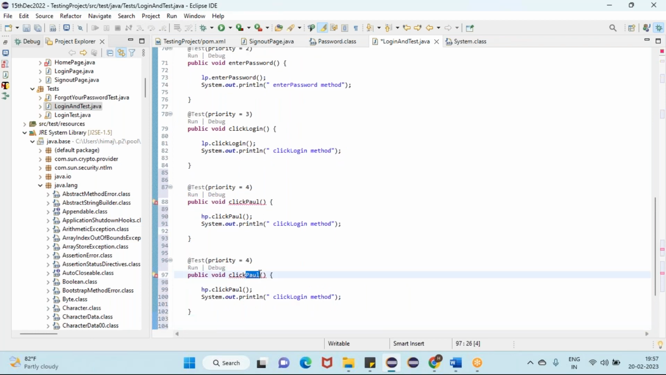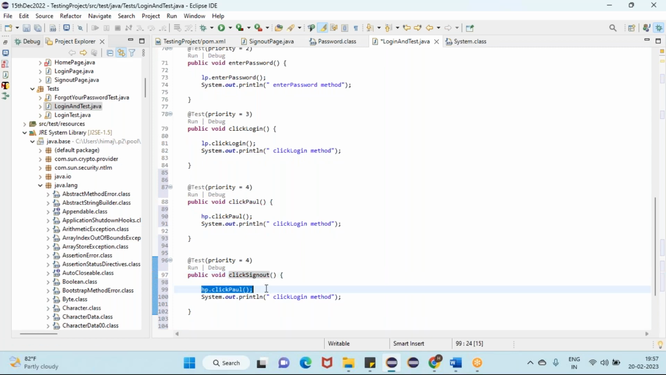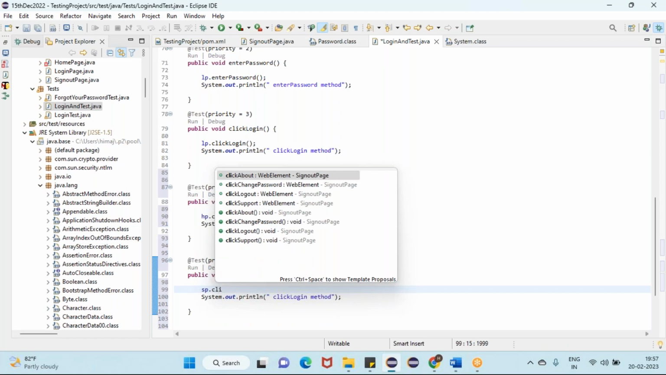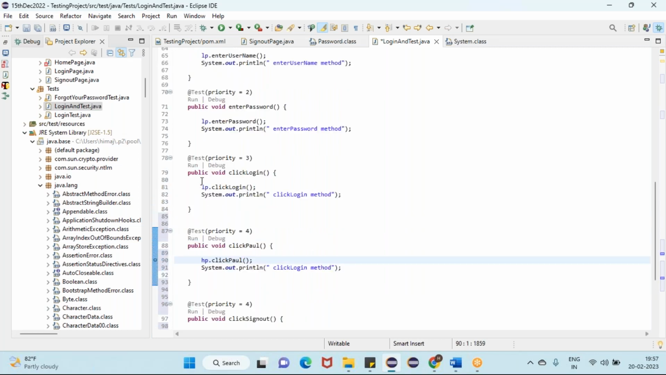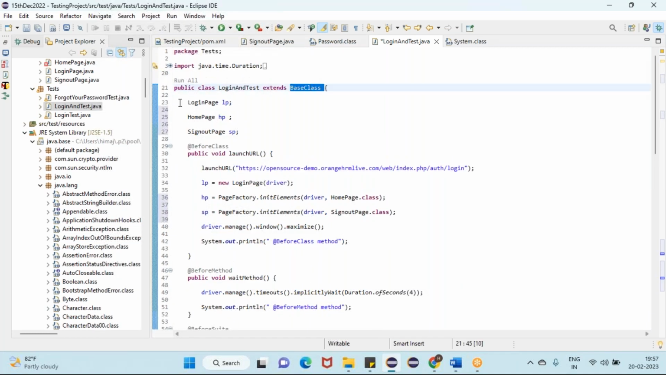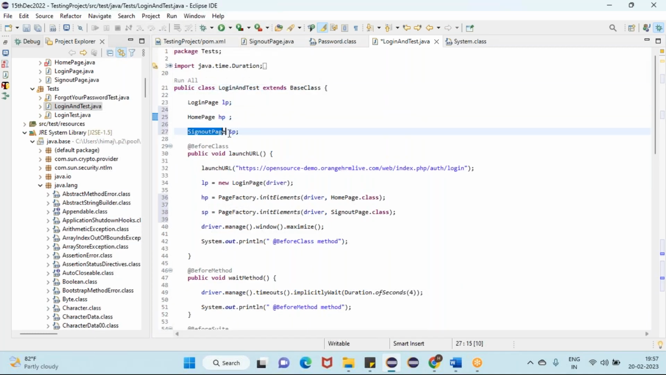Sign out. So the fifth one is to sign out, right? Click sign out. For the sign out one, which method do we need to call? We need to call the click logout method. That is in the SP, the sign out page, right? So how many classes have I used here? I have used 4 classes. One is a base class, and later the login page, home page and sign out page. Even in real time, you need to use more than one class, because we don't know which web element is placed in which class, right? Yes or no, guys?